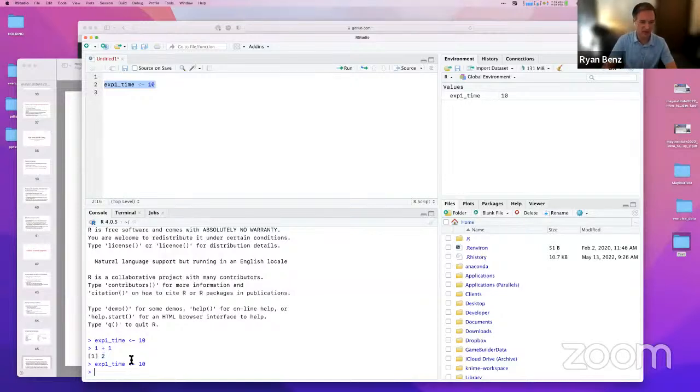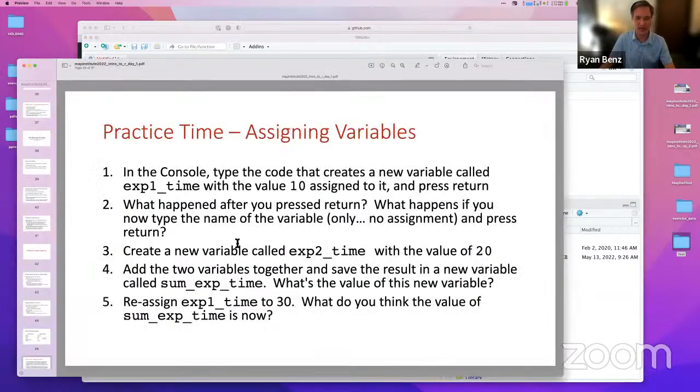Why did that happen? That happened because we just assigned this 10 to this variable. We did that assignment. We essentially made this variable known to the R system, and now it exists in our environment. But there's been no direct feedback of what happened, because things are happening behind the scenes, effectively in the memory of the computer.